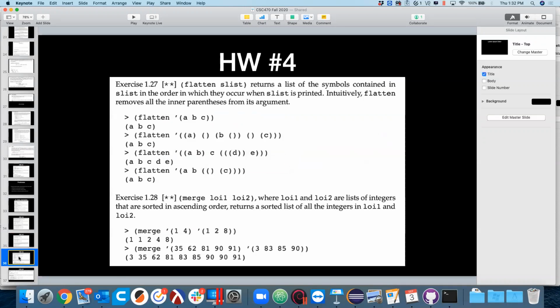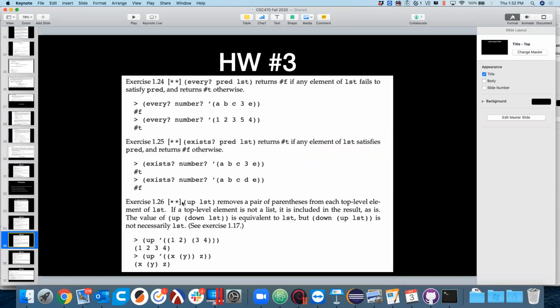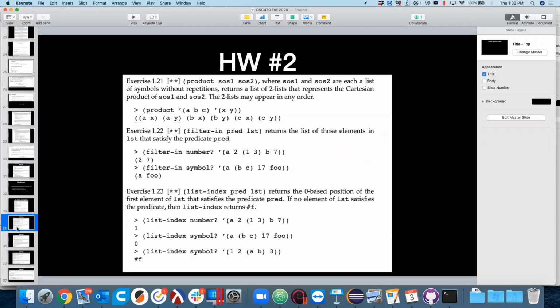Oh, yeah, here's flatten. Which have we written up yet? Okay. Yeah, so we can undo the list of lists, right? That's what up does, it takes away one layer of list across all the elements, but better to build it right the first time than to undo it.